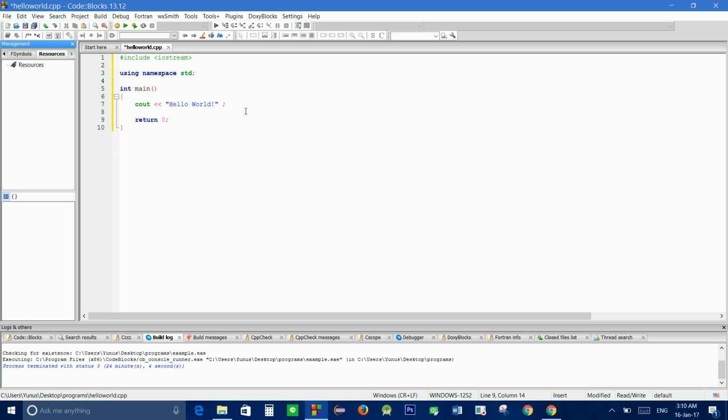So let me explain what this line means. Cout. Cout allows us to display a message on the screen. So for example, you can use cout for something else as well. Cout, and you can write my name is something, and it will display the message that is inside of the quotation marks on the screen.